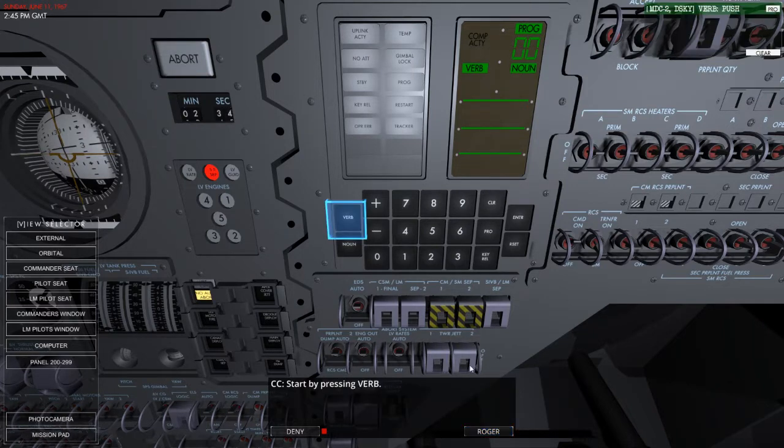So noun 18, let's start by pressing verb first of all. Okay, so I've pressed verb, then press 0, then 6, then press noun 1, 8. Lastly, press enter.